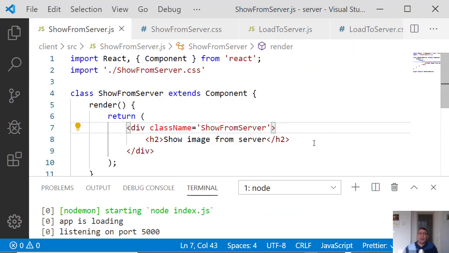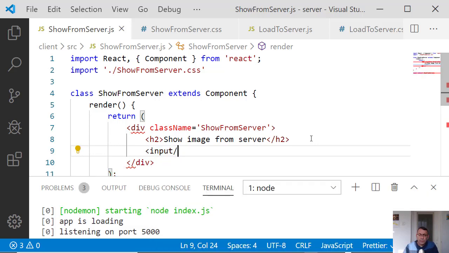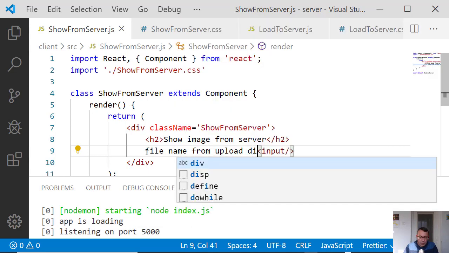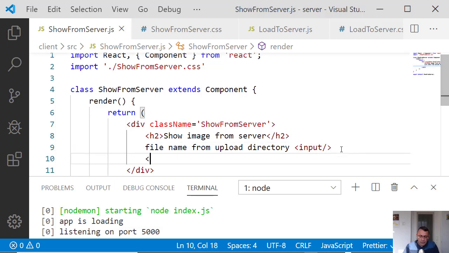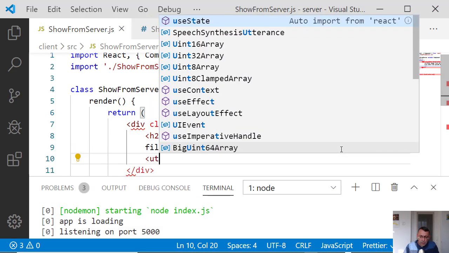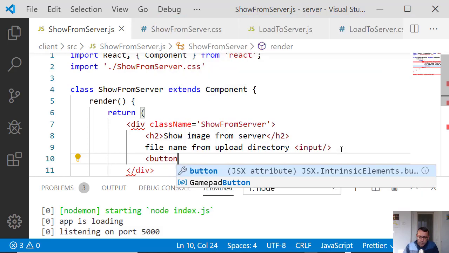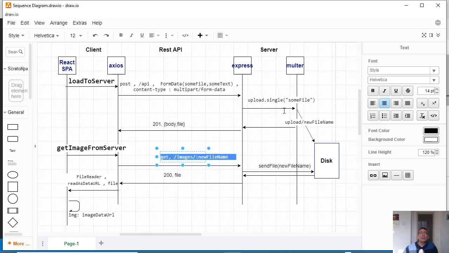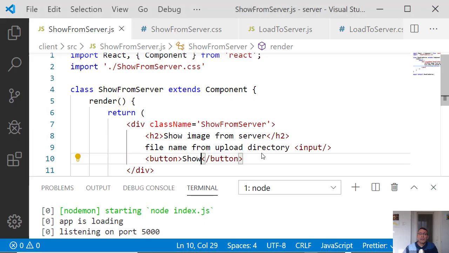What I want to do is I want an input: file name from upload directory. This is the new file name, and simply a button that will show this image. Okay, let's see. Let's add a BR.